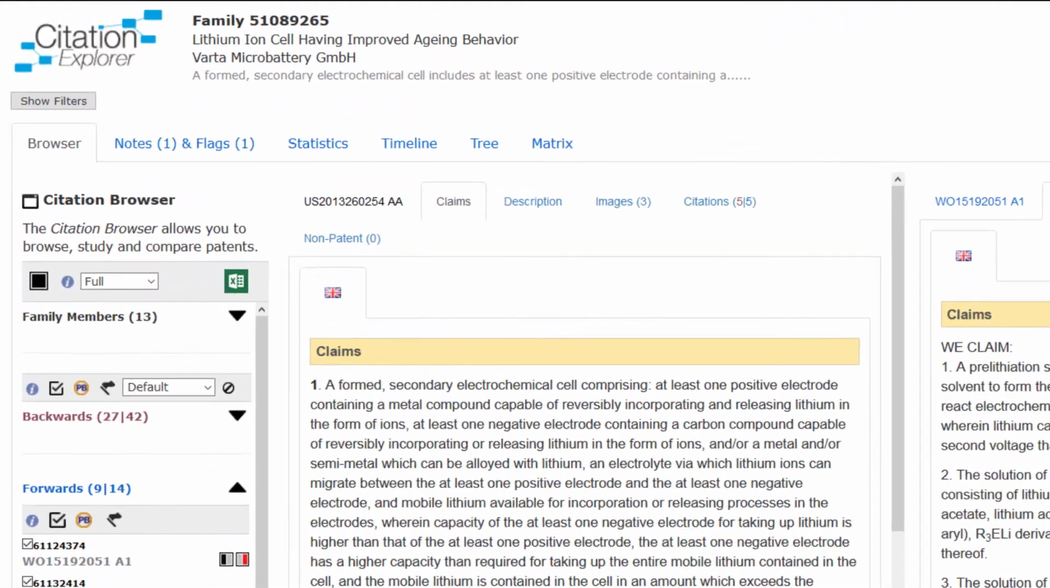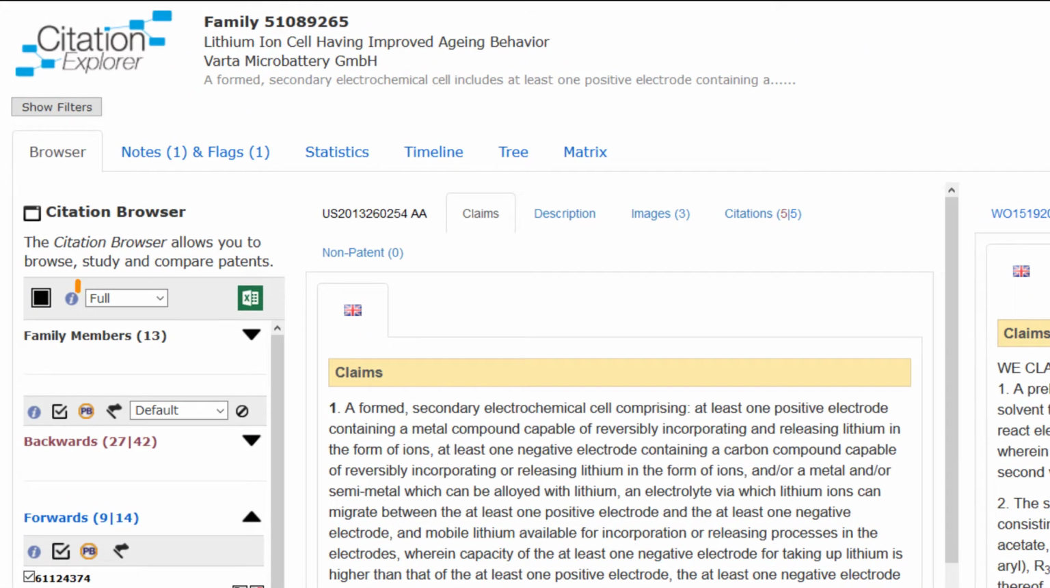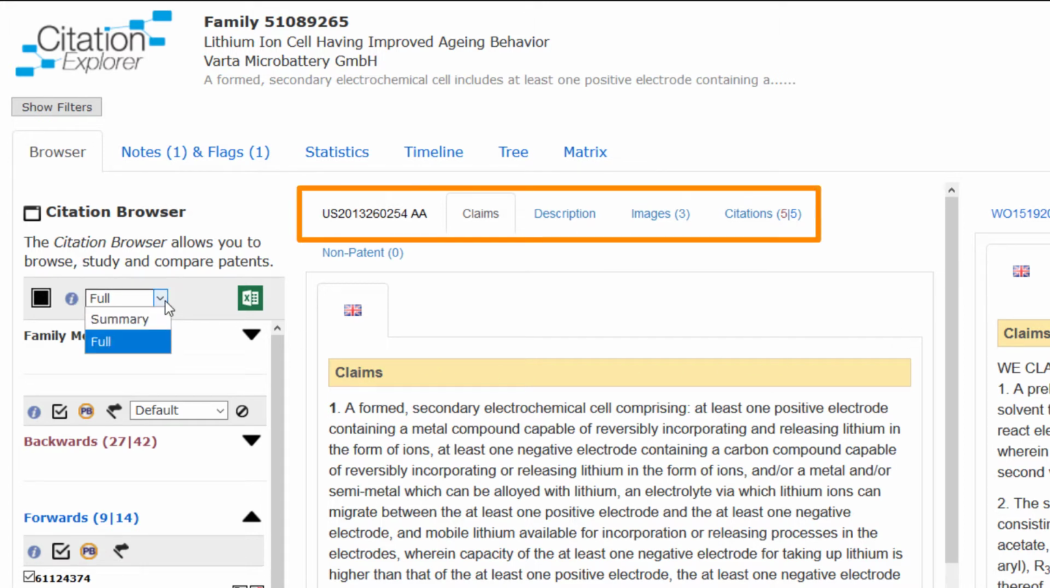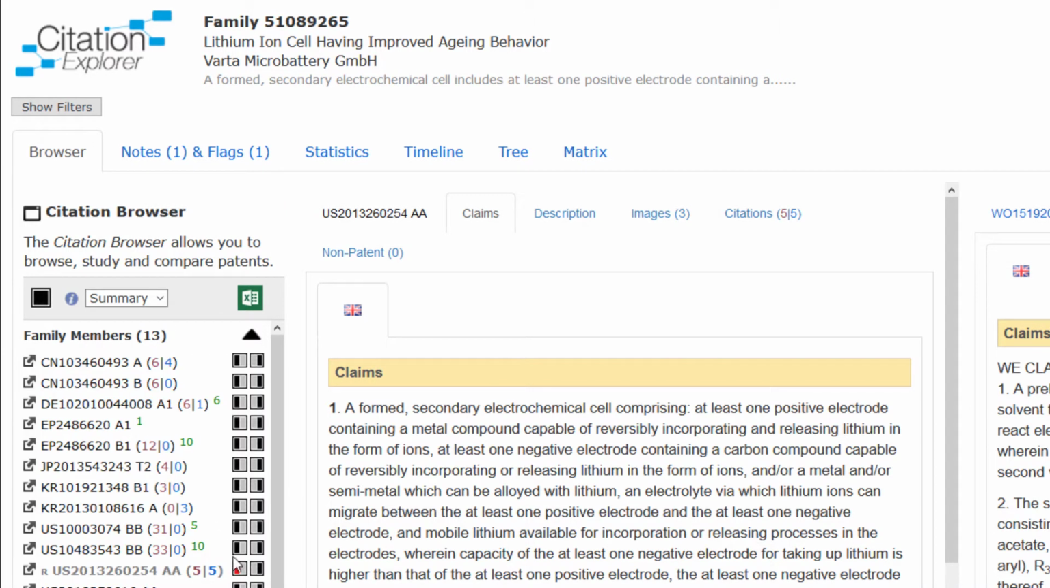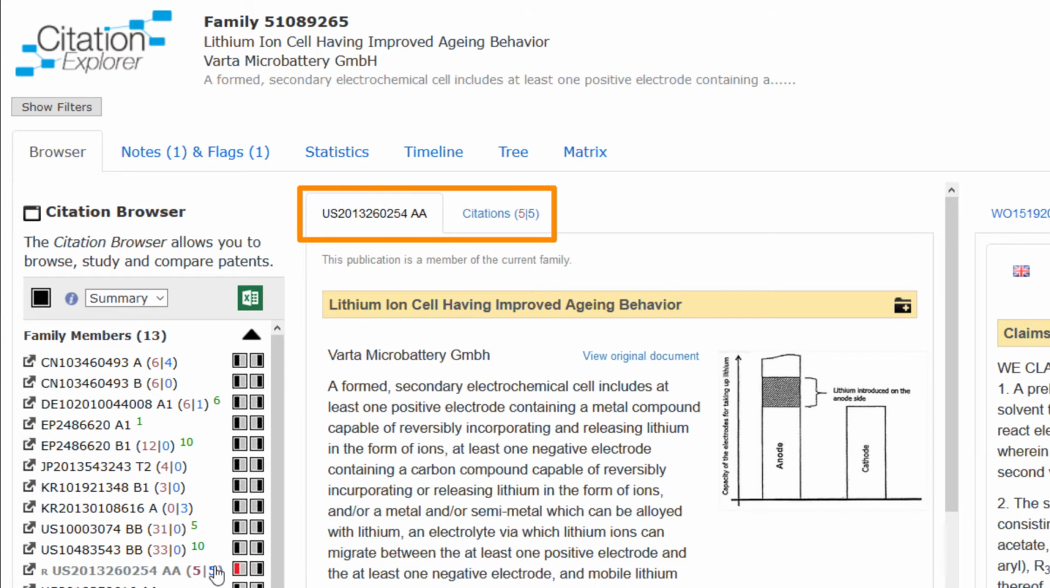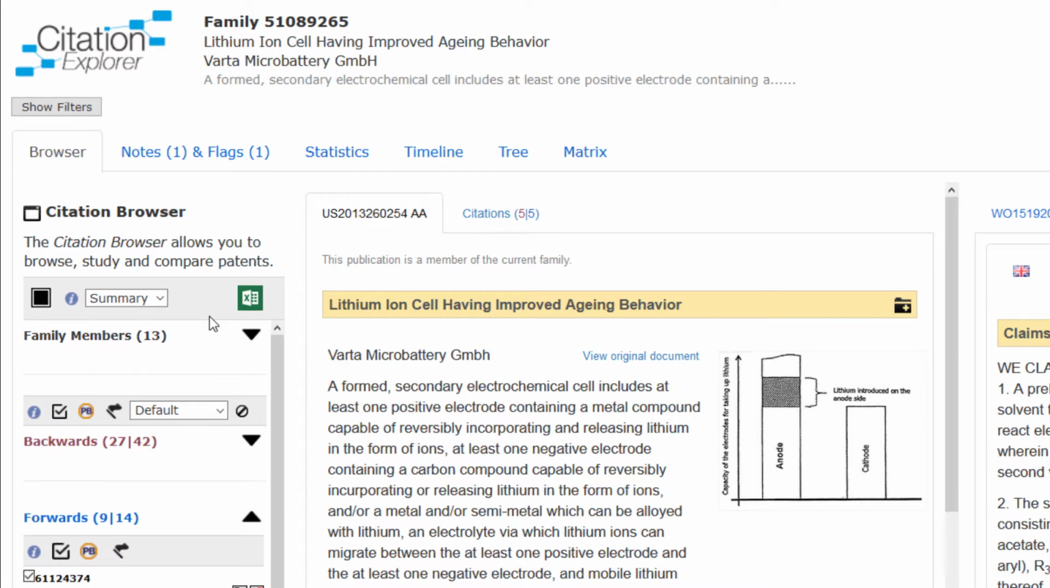At the very top of the menu on the left-hand side, there's a drop-down menu to select whether to view full text information for each publication selected, or a summary view which changes the tabs in the viewer to only show bibliographic information and citations when a publication is selected. There is an option to download Citation Explorer data as an Excel document quickly by clicking on the Excel icon at the top of the menu. This exports all backwards and forward citation information.